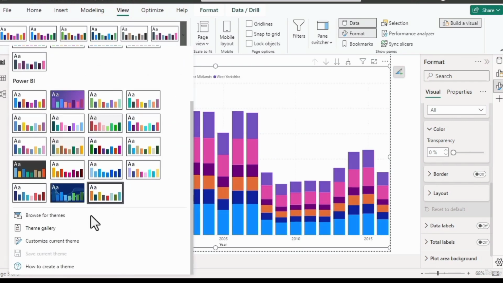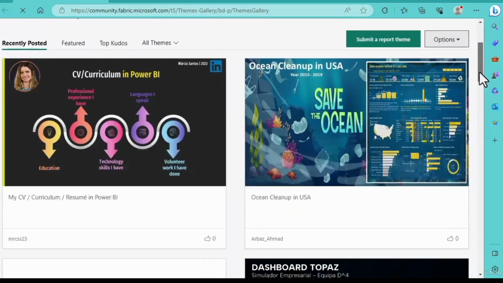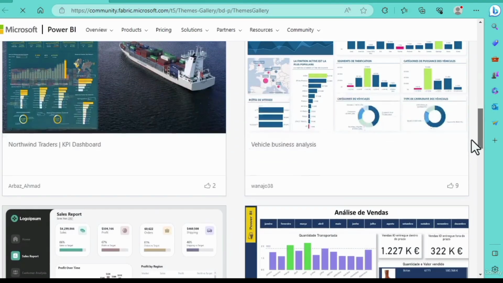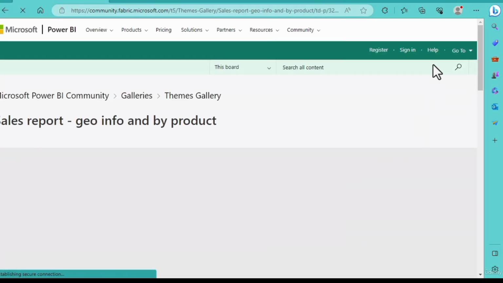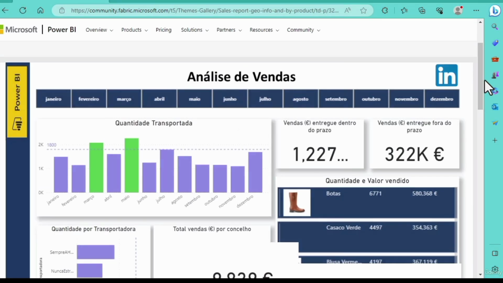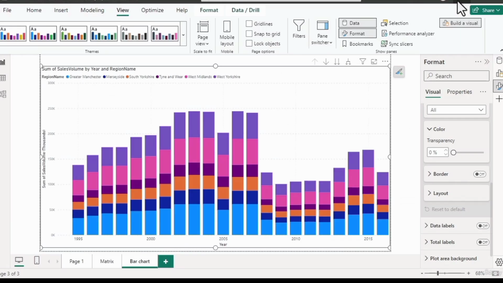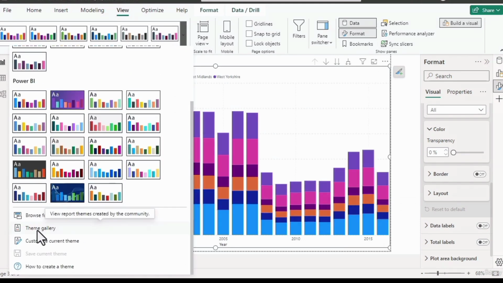Well, you can go to the theme gallery, and that will take you to the internet, and you can choose from a wide variety of different themes. Now, there is something else called import theme, and actually that is quite complicated. It uses a file called a JSON, and it uses hexadecimal codes for colors, and basically it's for much more advanced users. So for right now, I would not use that.